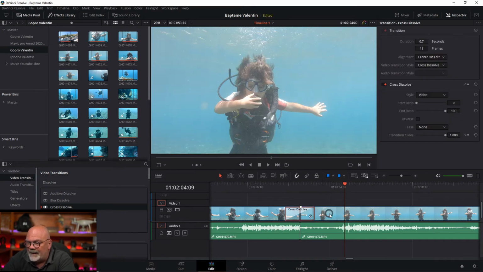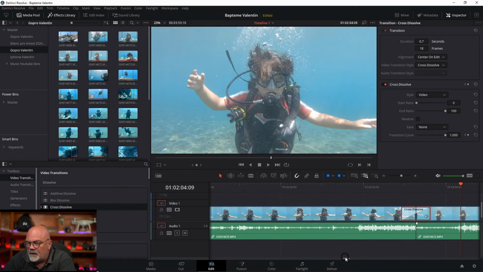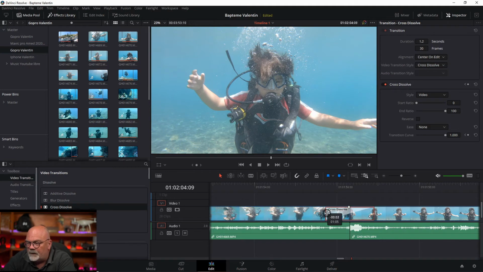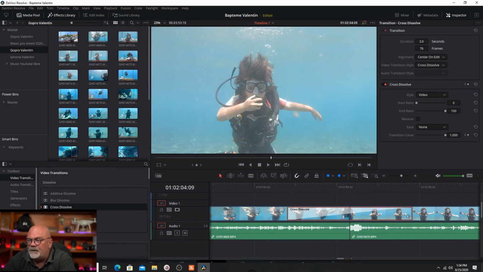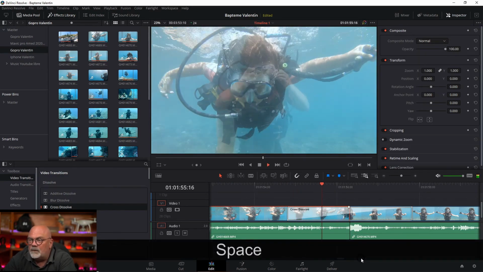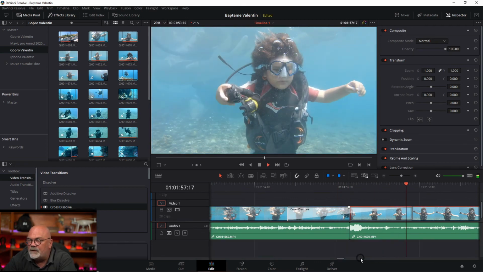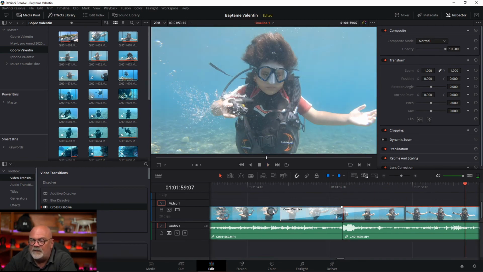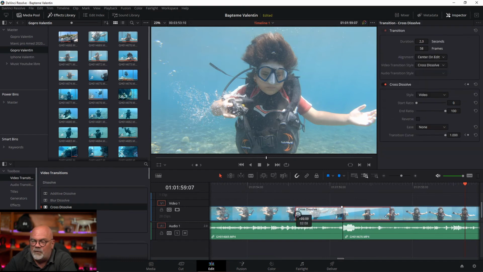So this one, I cannot make it bigger. You see, it's limited here. But if I go to the previous one, it was already a little bit bigger, and I can even extend it. The reason being, the cross dissolve uses the part of the clip that is after the cut for the first one and before the cut for the next one. So here I can have a transition that is quite long. I think it's too long, but that's just to show you.